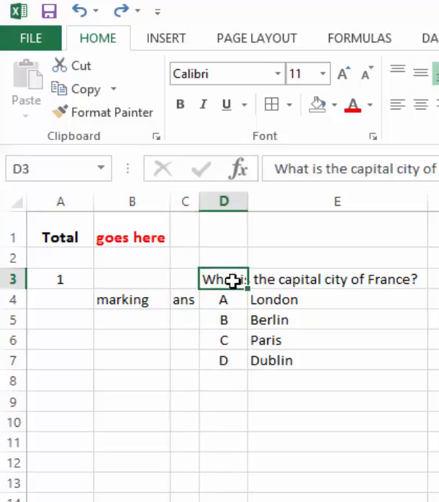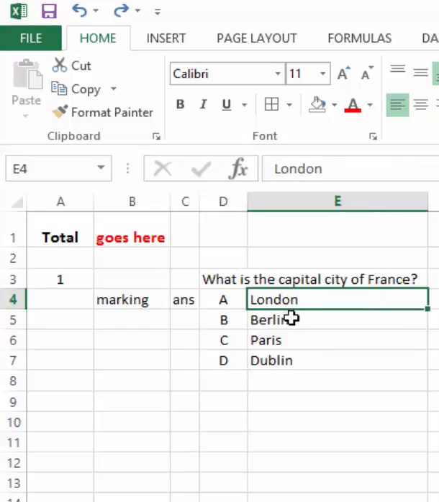The first question I've typed up is, what is the capital city of France? That is in cell D3. Below that, you have options A, B, C, D, and the details of the options are next to it in column E.